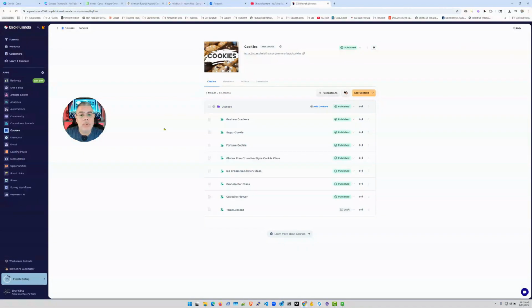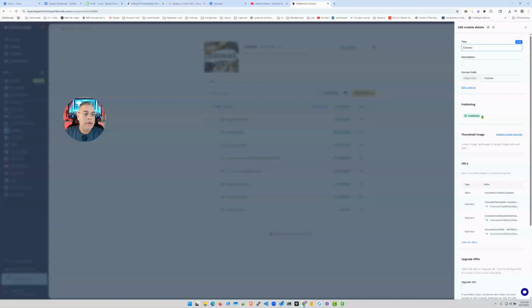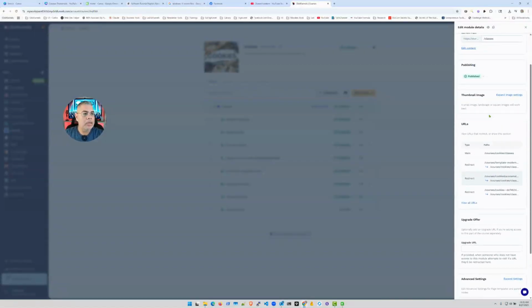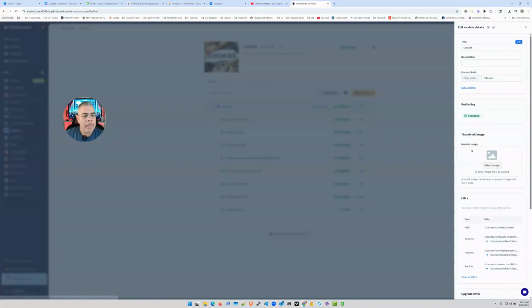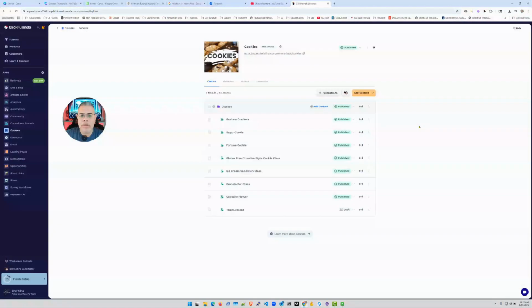If you want to put an image in a lesson or in a module, it's very similar. When we go into the module, you see it right here. We click the three little dots and we're going to click edit module. And we have a very similar location where we can click here, thumbnail image, expand, and we can select our cookies image for the module. And it will update the module image.